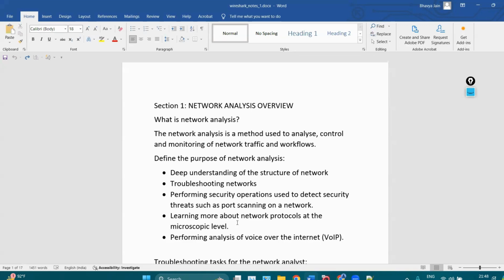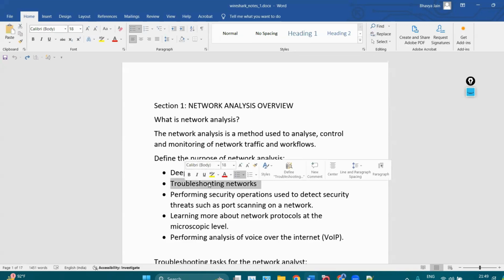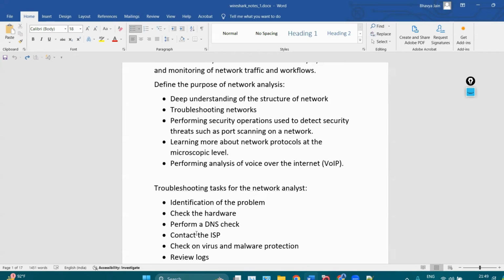Secondly, we can also troubleshoot networks with the help of Wireshark or OmniPeek or any network analysis application. We can perform security operations: we can detect malicious traffic, we can identify malware, and malicious files like an exe file or any other PDF file in the network. We can also use it for scanning the network, and for information gathering of any network with the help of Wireshark.